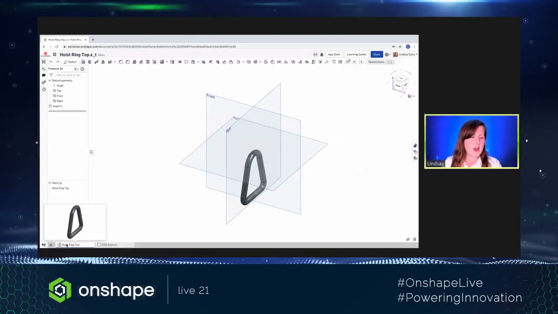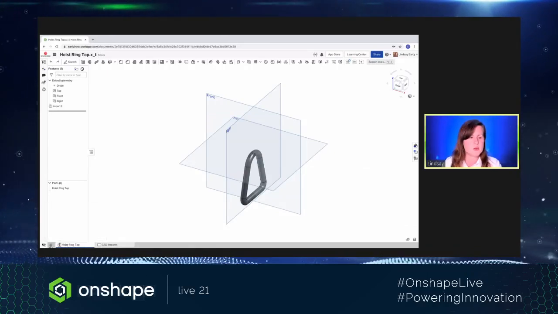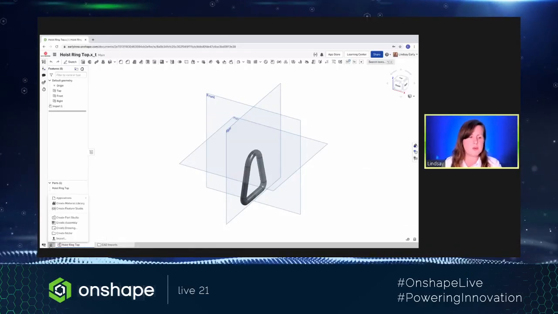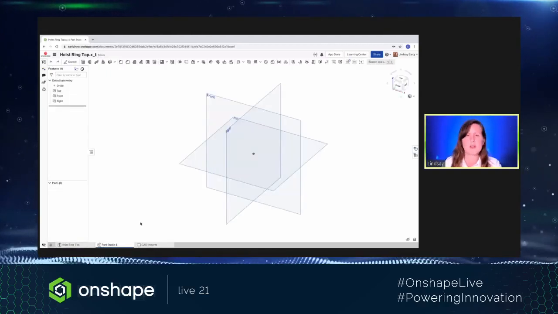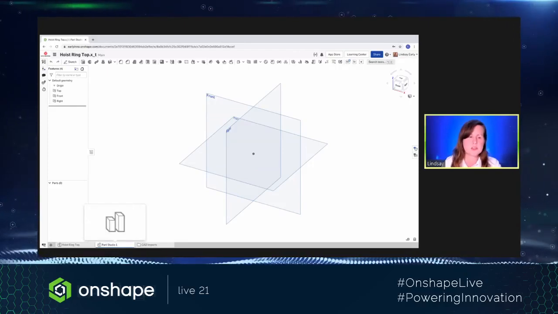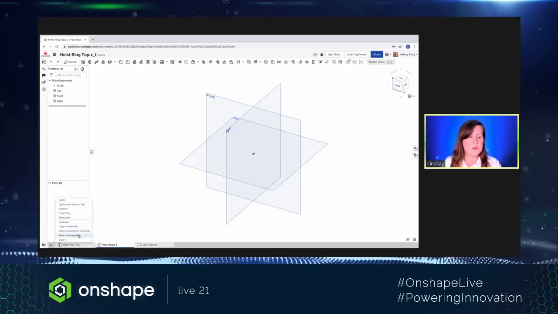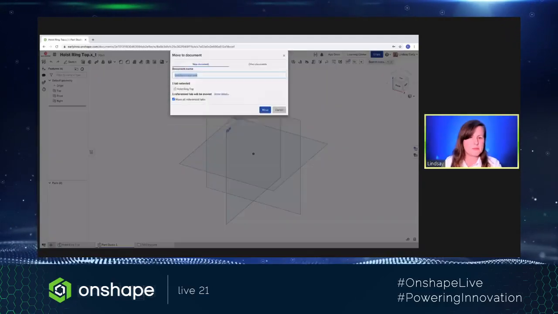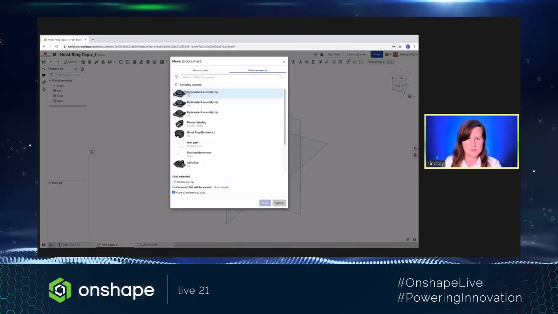And I want to move this to the higher level assembly. So what I can do is insert a new element. The reason I'm doing this is because you can't leave a document empty. So if you're going to move something out, there has to be something there. So I'll just create an empty part studio. And then I can right click on it and move to document. And then I can just navigate to the document that we were just in.